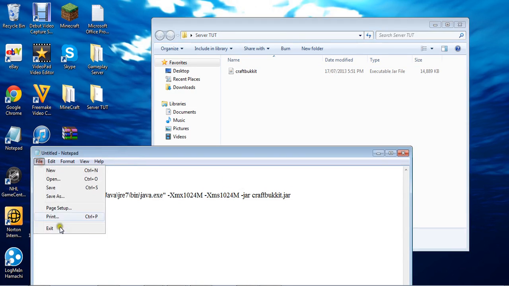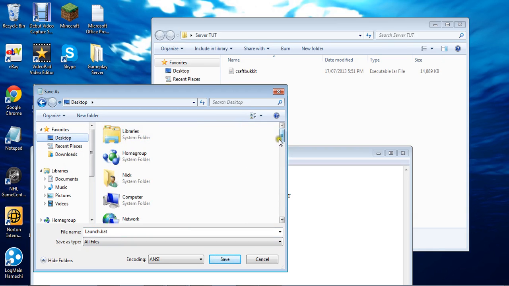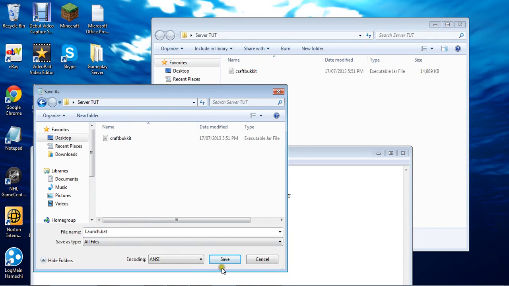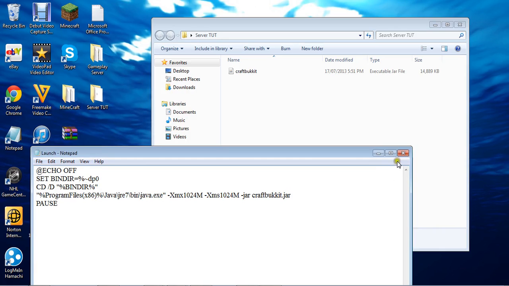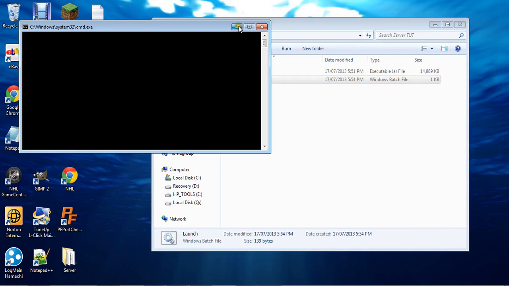So that's it. File, save as, I'm just going to call it launch.bat. You have to have .bat at the end. And then you set save as type to all files, not text or anything else. It has to be all files. Then you find your folder, and here you go, it's your server folder, and save it. Alright, and it showed up here. So now we can launch it. Just double click it and wait for it to load.